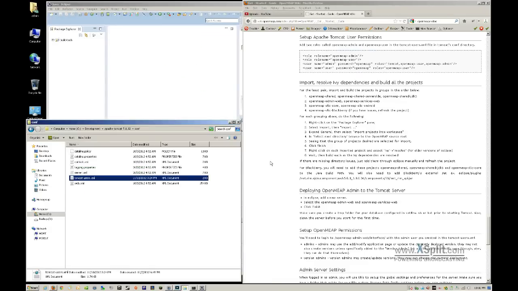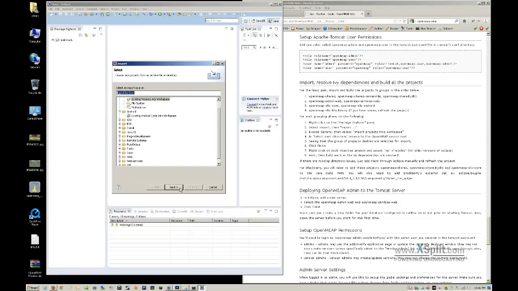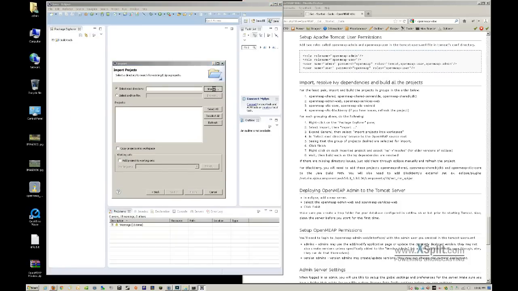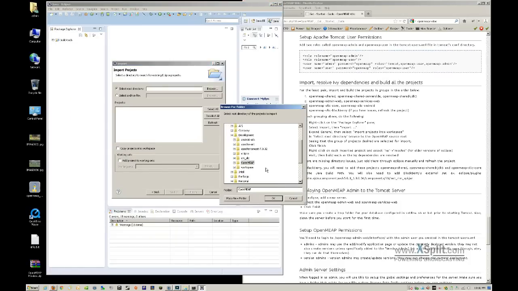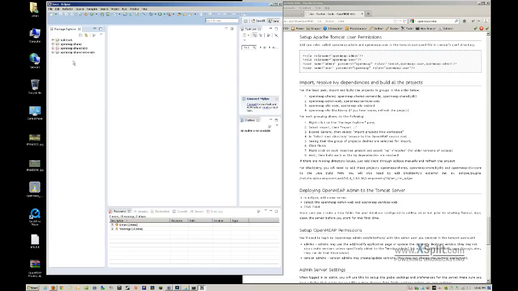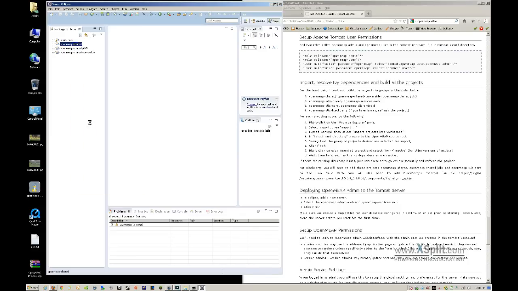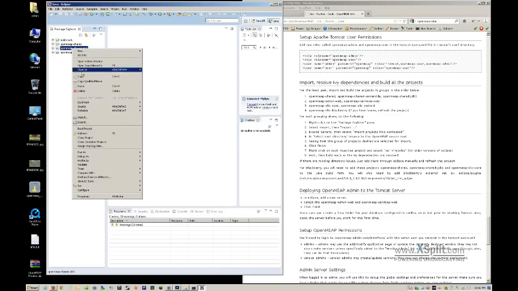All right, once that's complete, we're going to go ahead and start importing our projects. The first ones we're going to do are all three of the shared first: shared, shared JDK, and shared server-side. Now, it's going to resolve all these dependencies, of course, so just be patient. So we're going to go ahead and build OpenMEAP shared, OpenMEAP shared JDK.